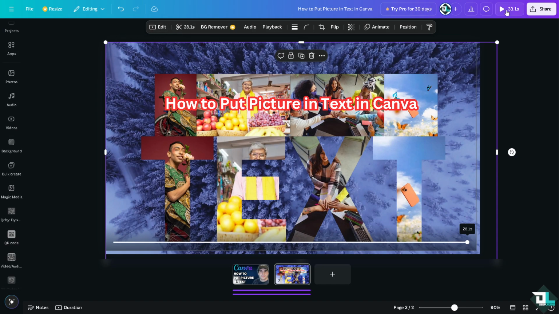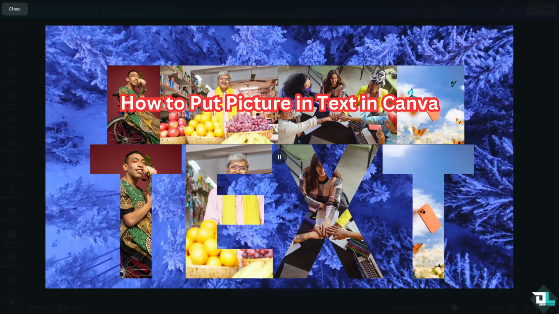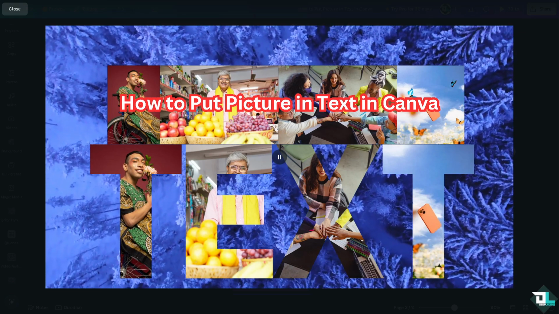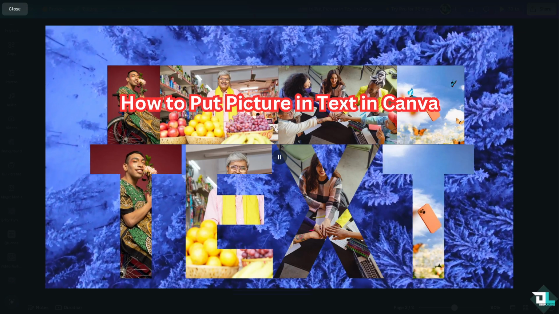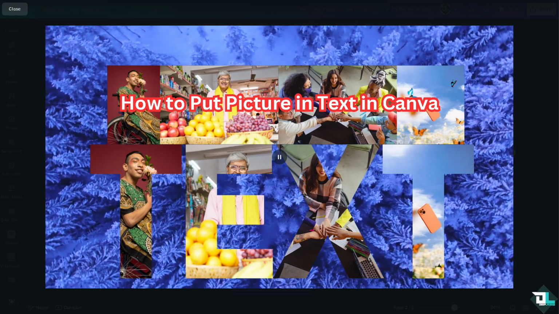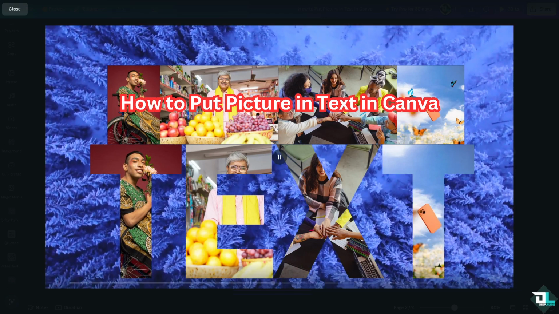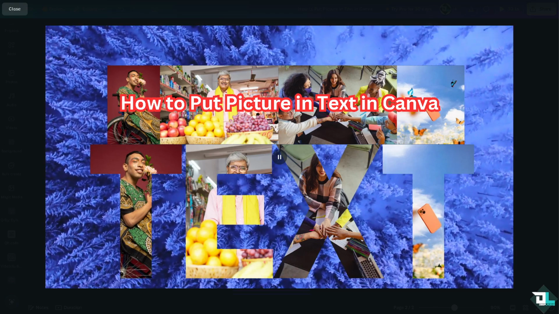I'm gonna hit on play to see, right? To see if the elements have blended together, because designs that incorporate pictures within text are more engaging and memorable. This technique works well for social media posts, advertisements, and banners that need to capture the audience's attention very quickly. Right? And as you can see, they blend perfectly well.